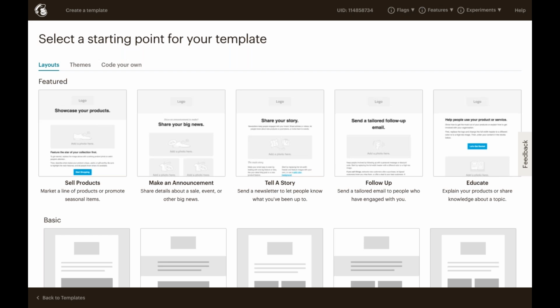Let's talk through the template options we're seeing here. The first option you see in the Layouts tab is for featured templates. A featured template is a great choice when you know what you need your email to do, but you aren't sure about how to design it yet. Whether you're promoting a new product, sending a survey, or making a special announcement, we recommend these templates if you're starting out or you're feeling a little bit overwhelmed designing a template from scratch.